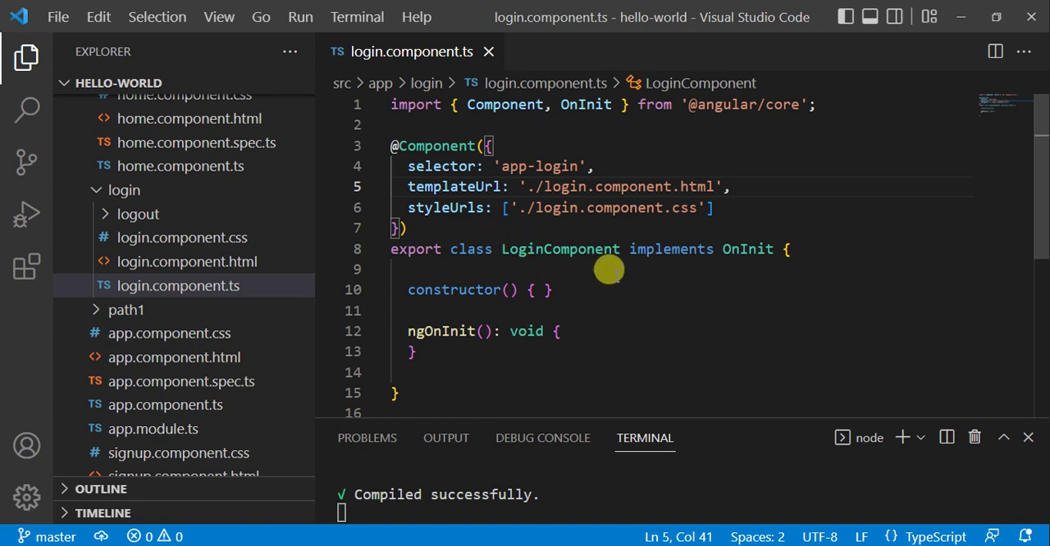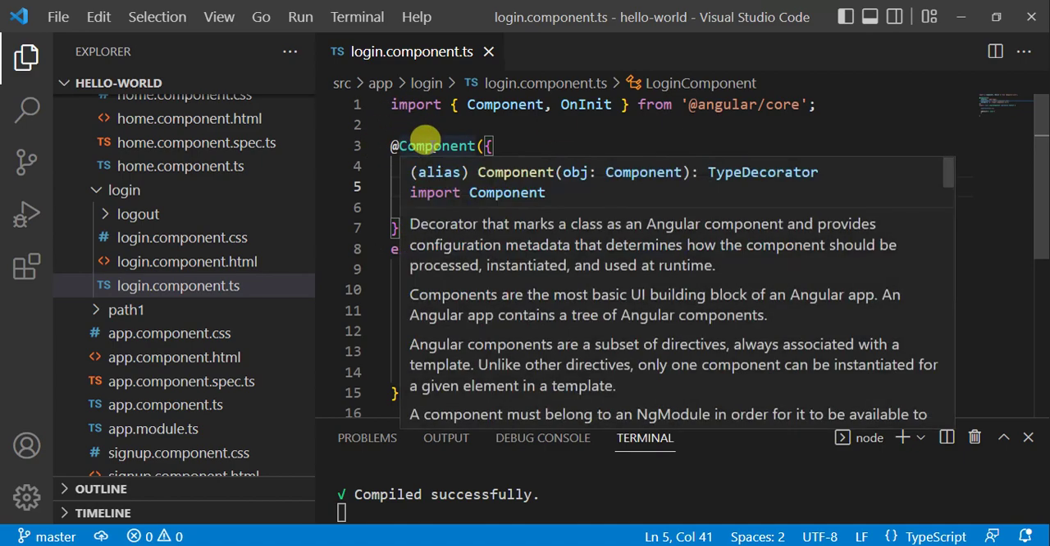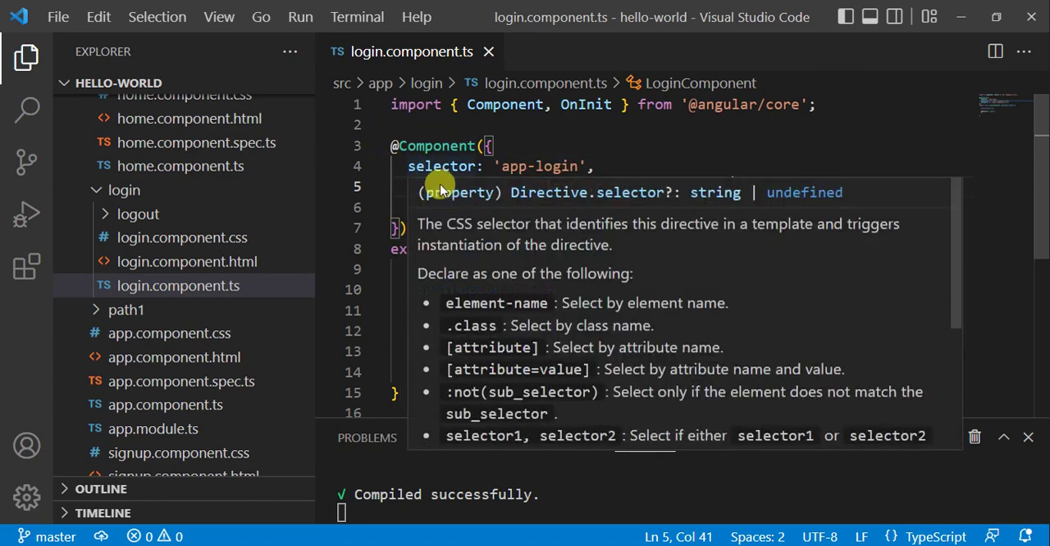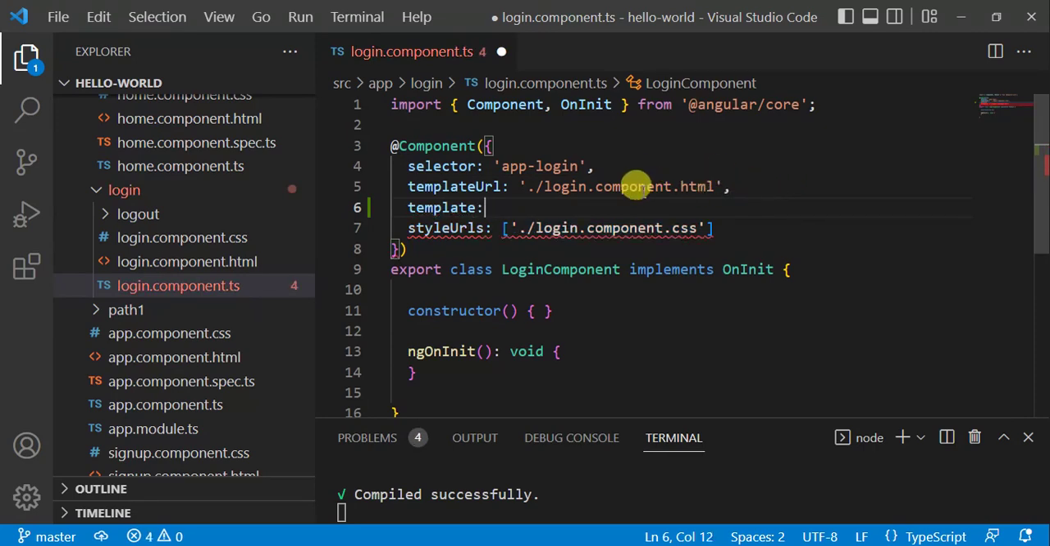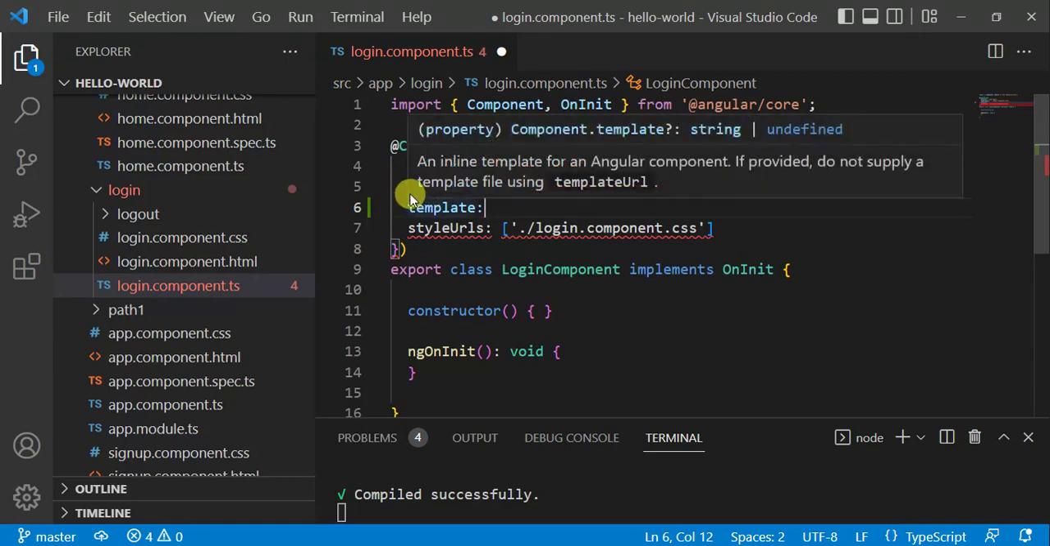In this video, we will learn component with inline style and template in Angular application. A directive component is called a decorator. In this decorator, we have templateUrl. Let's say instead of using this templateUrl, now I want to use template. We can use any one of them. Either we can use this templateUrl or we can use this template.